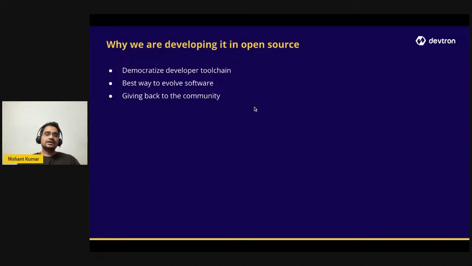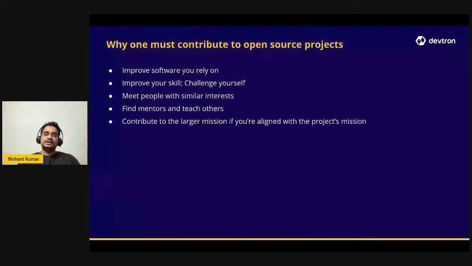And similarly, why must anybody out there contribute to open source projects? There are several reasons behind it. The most important one is that everybody is depending a lot on open source products. If you are contributing to them, you are basically improving the product on which you are relying. In short, you are making your life easier and better, and so you should be contributing to it.